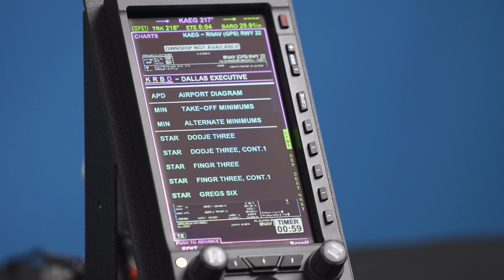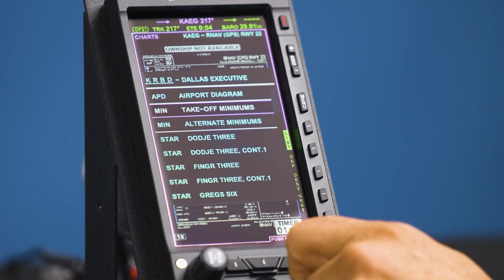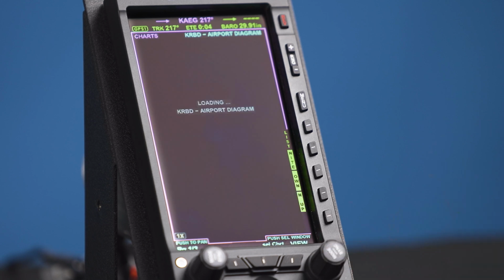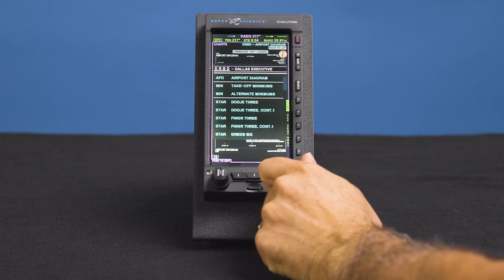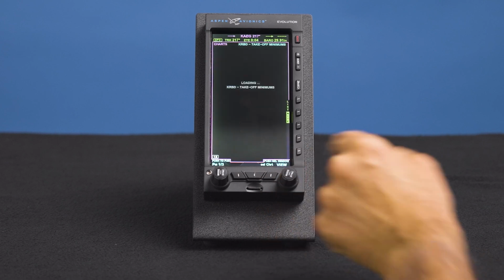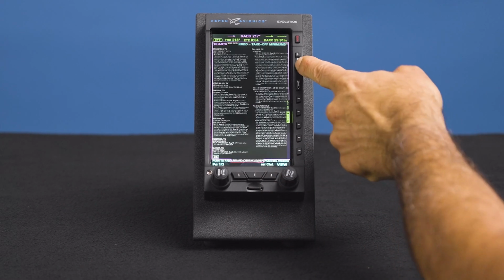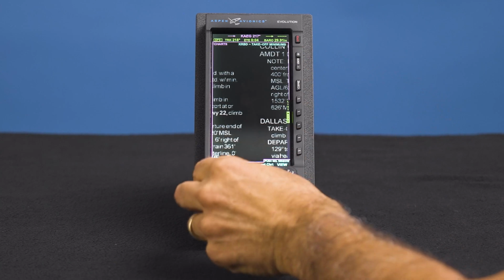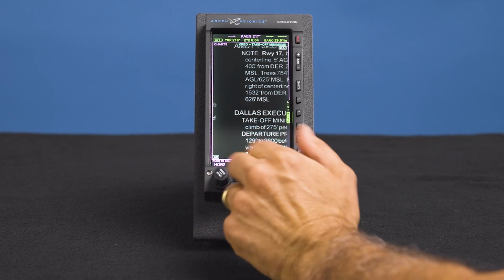So now we have Dallas Executive selected, and I can do the same thing with the right knob and scroll down. I can look at the airport diagram. I can look at the minimums required for that airport, and I can also zoom in to make that text a lot more readable. Push to pan and scroll around, up or down.